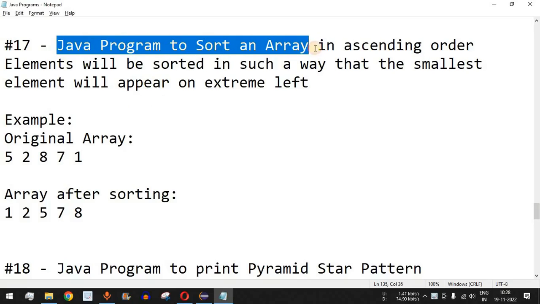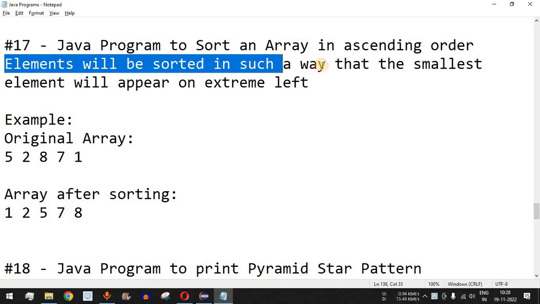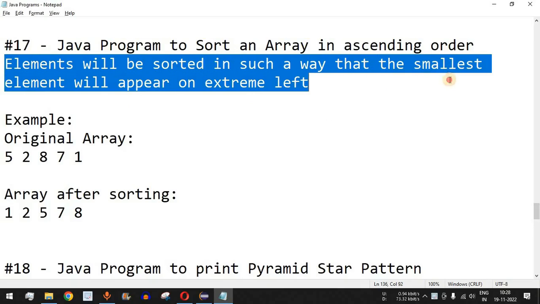Java program to sort an array in the ascending order. So guys, the elements will be sorted in such a way that the smallest element will appear on the extreme left. This is the meaning of sorting an array in the ascending order, for an array of elements of a numeric data type.